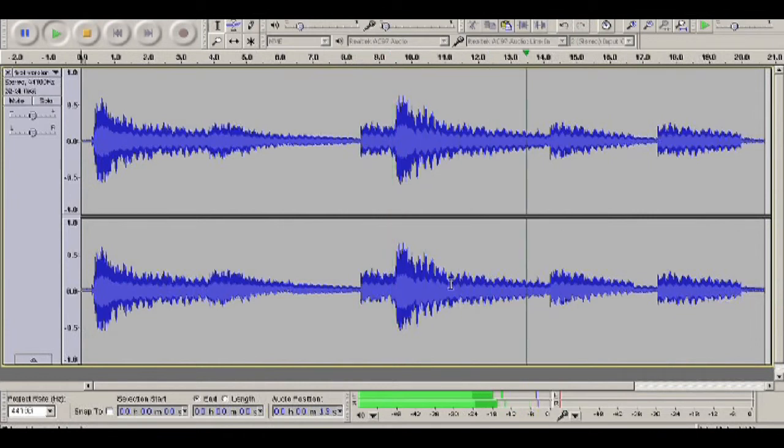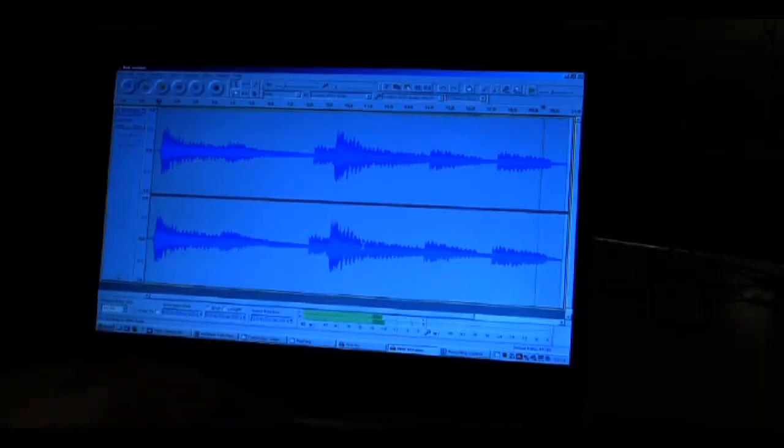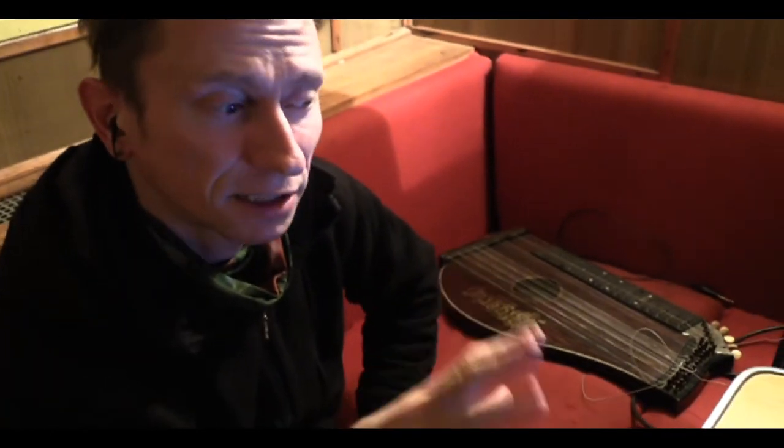There we go. So that was very basic and very rough, but it's really showing you the simplest idea. There was no cleaning of the sound, no going into the equalization. That's all for a more advanced tutorial. So, happy recording.